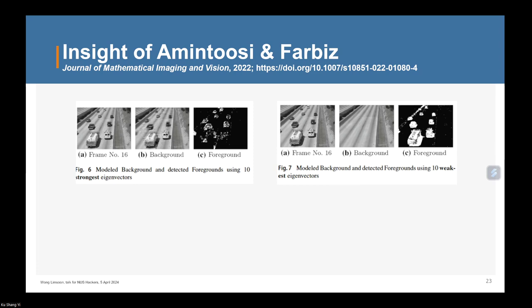So here is a proof. This is the original eigenbackground program. You can just download and run it on a video. This is one frame of the video. This is what the background is reported to be for that frame according to the MIT software. This is the foreground.